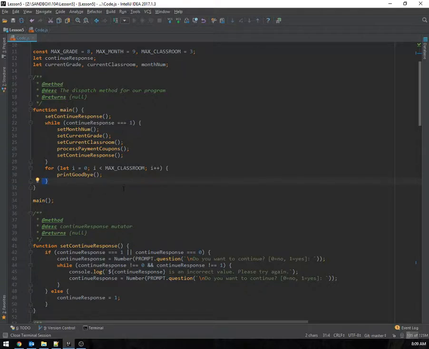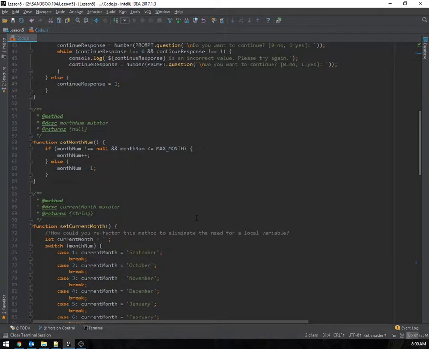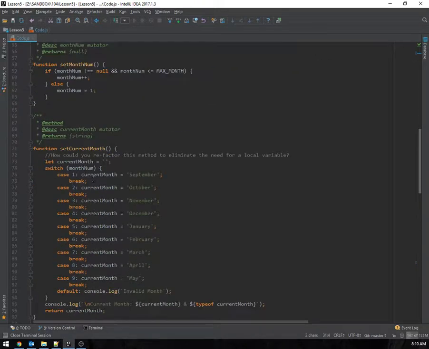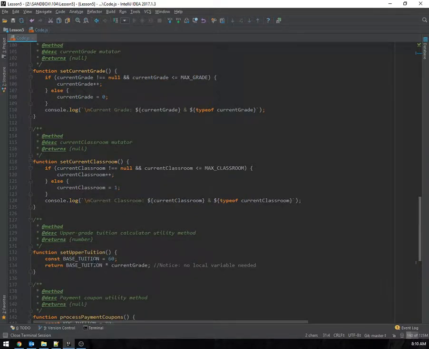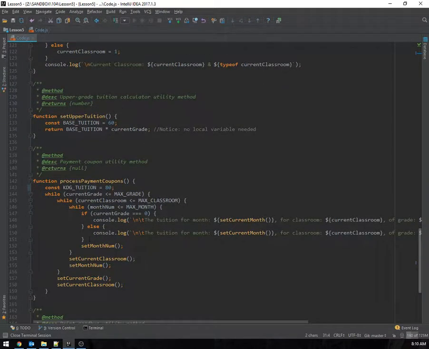Okay, so that's it for loops and return logic. Again, please think about how to refactor this to get rid of the local variable. Hint, it is right here is how you would do it. And then also please think about how you would refactor that to push the highest level of truthiness up.